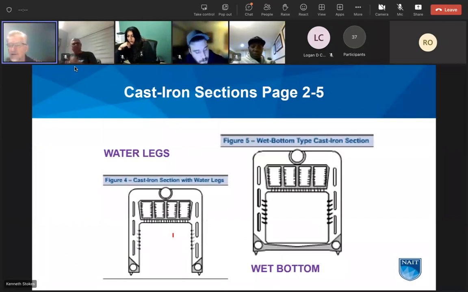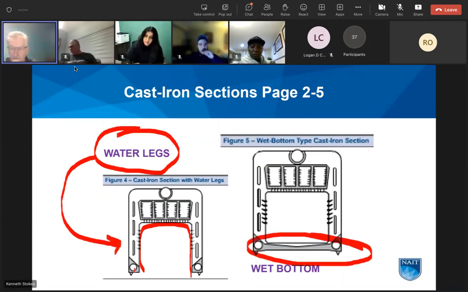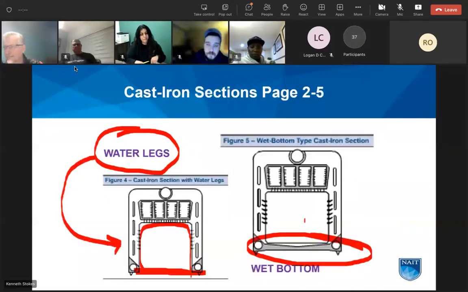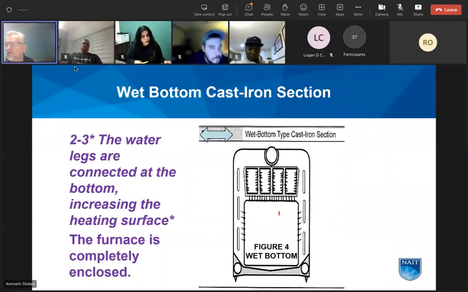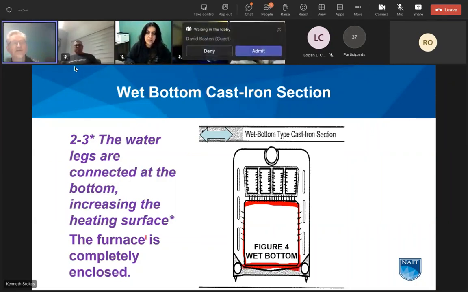Some of these sections are formed around a furnace like this. This is called a water leg arrangement. A variation on that is called a wet bottom. So that if this was connected across, it's got a wet bottom. That's one like this with a wet bottom. It's just about more heating surface. So this much heating surface around a flame or a furnace is 25% less than if you have it completely surrounded, right?